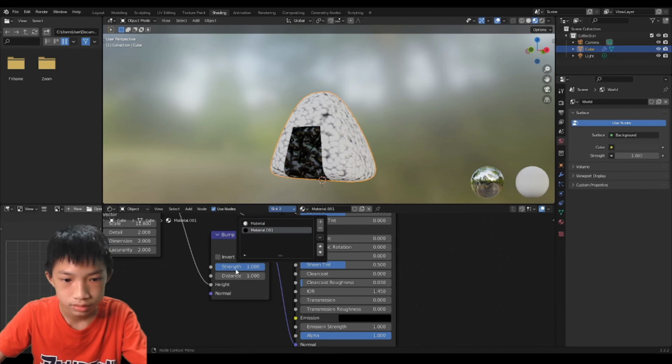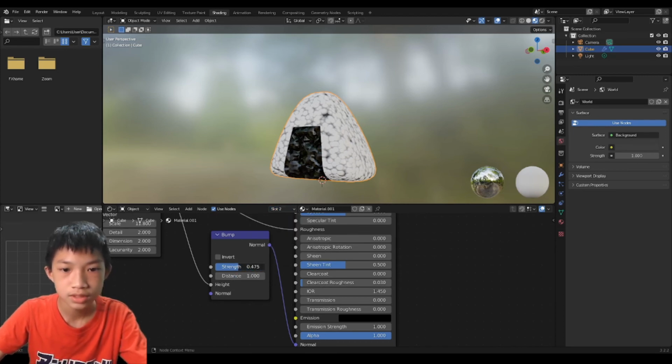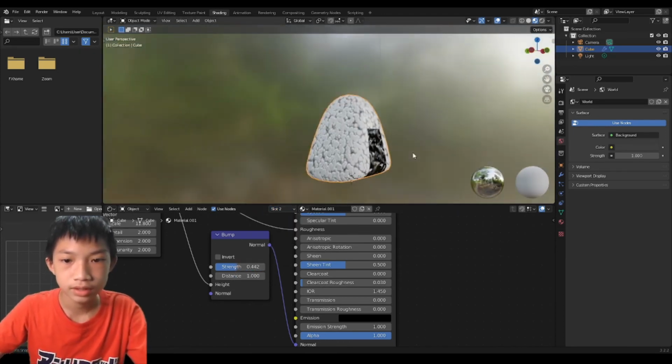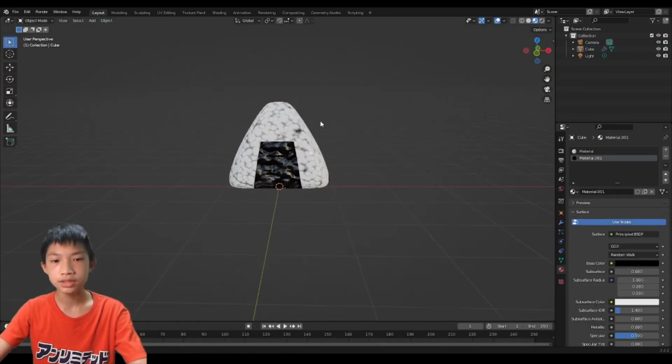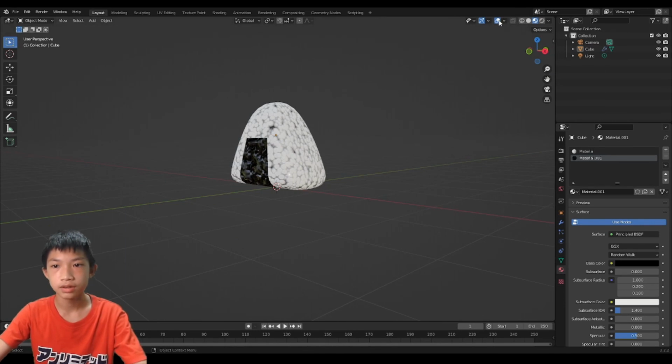So now go back here. You can also lower the strength for the seaweed, and there we go, perfect. So yeah, that is it for this video of making onigiri.